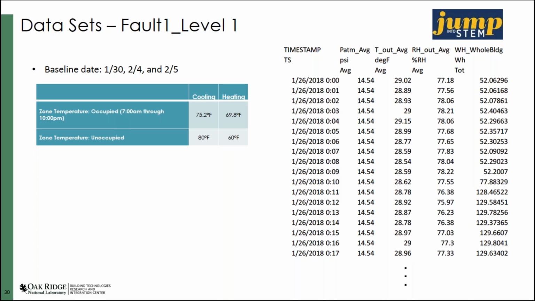And as expected, this is level 1 data. It's very simple. You have a date and time, atmospheric pressure, outside air temperature, relative humidity, and then the energy consumption of the whole building combined. Next.